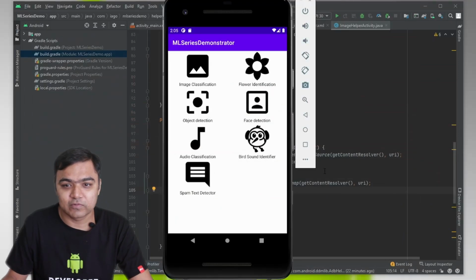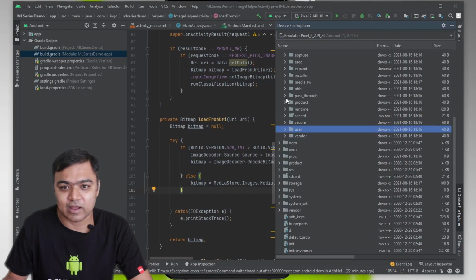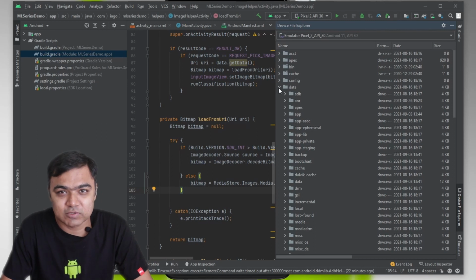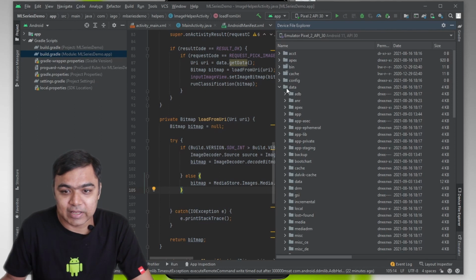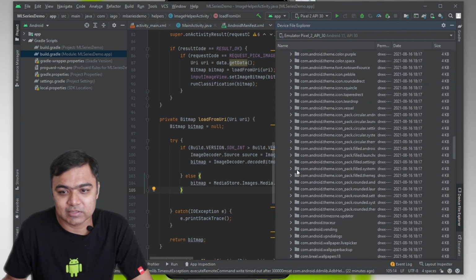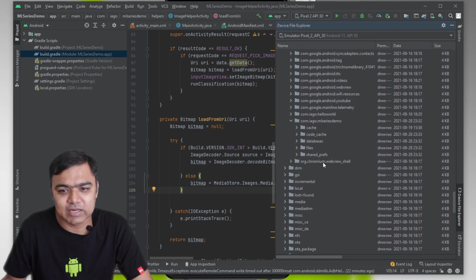So open up your studio if you are not there. Just to show how it works, I have this ML Series Demonstrator app installed. Every app in Android has access to two types of storage. One is internal storage, which is very specific to the app. It's actually hidden from the user itself if you have not rooted your phone, which comes under data, and then your package name. In my case, the package is com.iago.mlseriesdemo. For you, it might be the package or the name that you have given. So this is the internal storage.